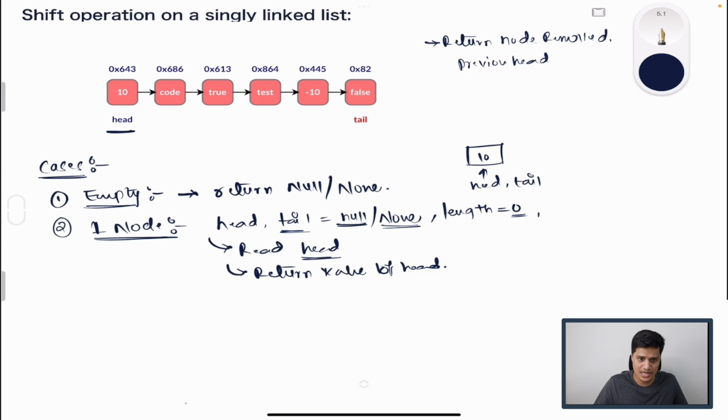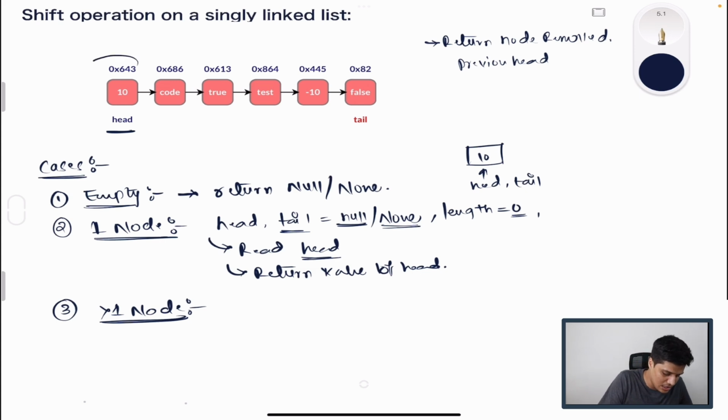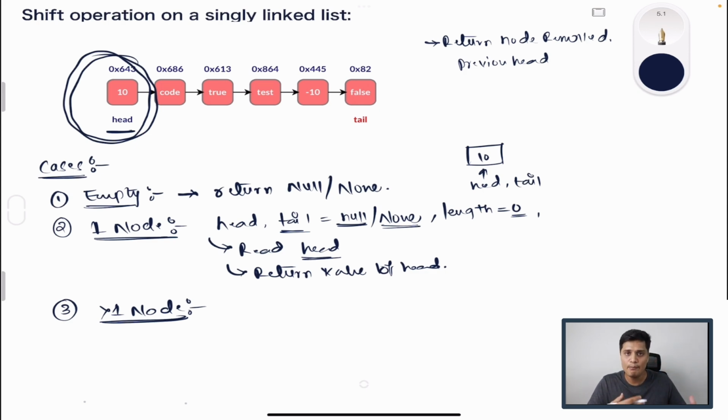This is the second scenario where we have only one node, and the third scenario is obviously greater than one node inside the singly linked list. In that case, what exactly we will do is try to delete the very first node inside the singly linked list, right? So we basically have an impact on the head reference that we are maintaining inside the singly linked list, because whatever node is at the head, that itself we have to delete.